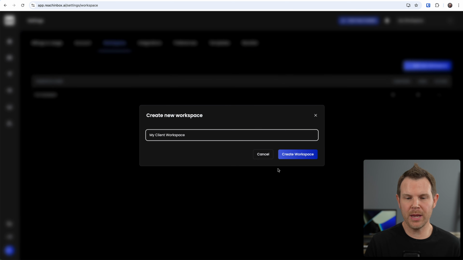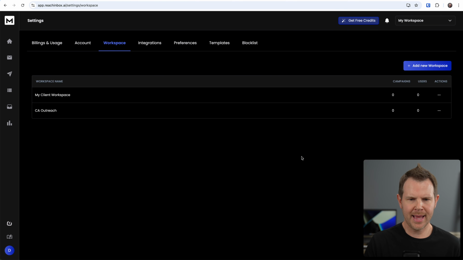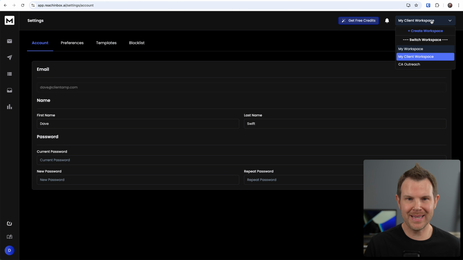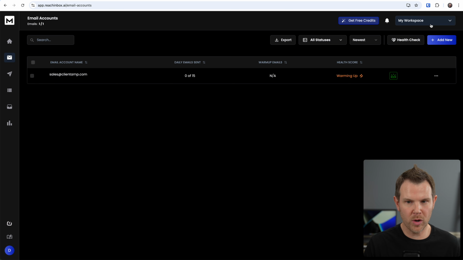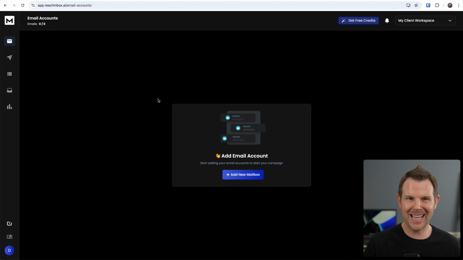So here is my client workspace. I'm going to create this workspace, and now I can easily toggle between my workspace, my client workspace, and any other workspaces that I have already created. Email accounts set up in my workspace are going to be different than email accounts that are set up in my client's workspace.